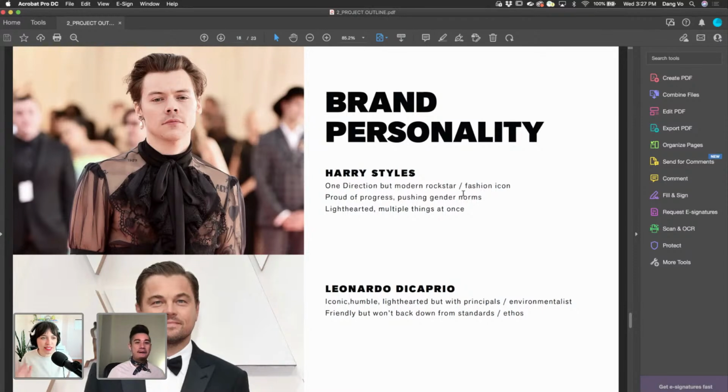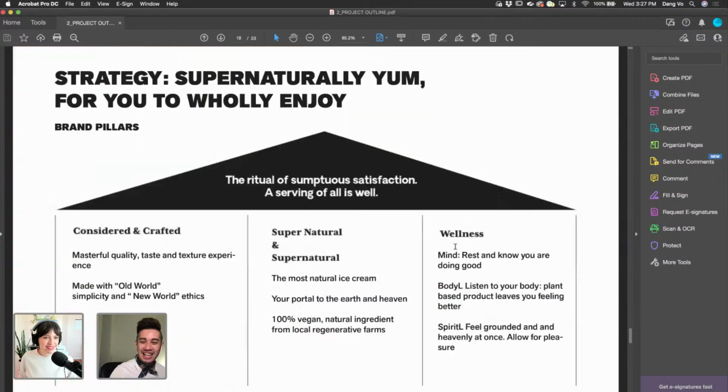I love this. It's like two very different celebrities, but they each bring some core brand pillars to the brand personality. So I like it. Exactly. So now when the client brings up some names, now you know how to read them. It's just an example for you. And then next we can look at the strategy. We won't go too deeply. We're just going to go through the pillars.